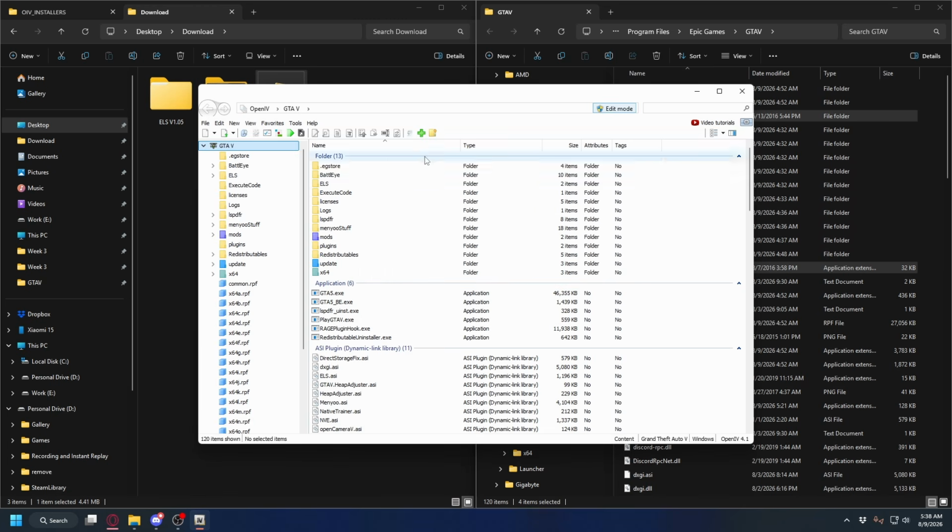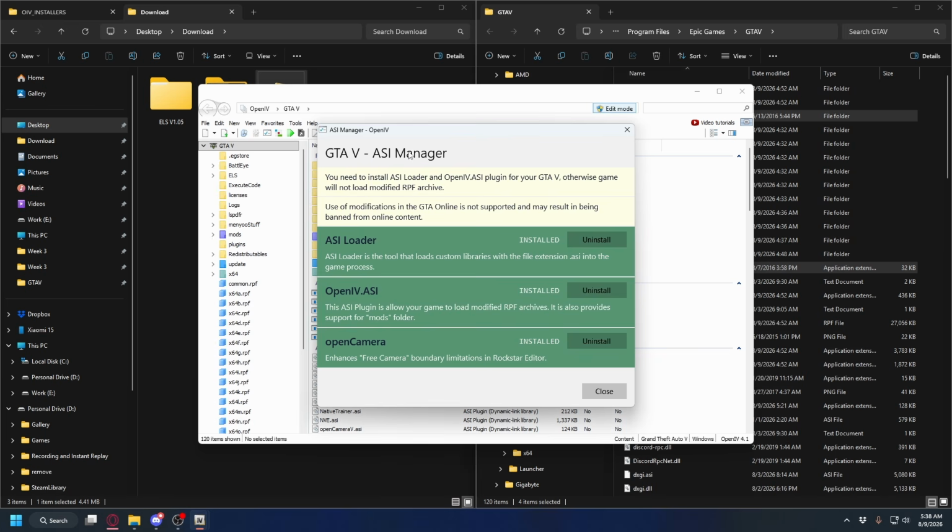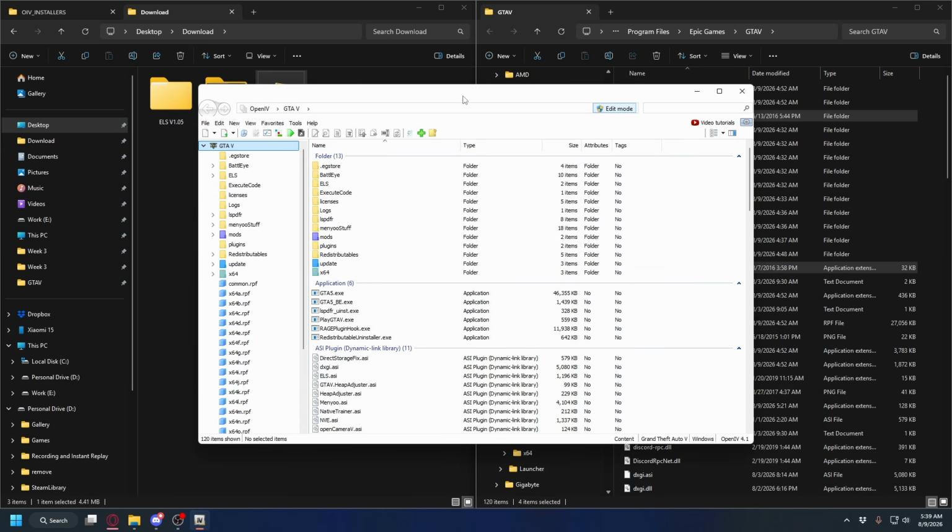And then you're going to install the ASI loader. If this is the first time you install it, you'll see a message here. But if you don't see it, you can go to tools, go to ASI manager, and here just install ASI loader, OpenIV.asi, and open camera as well. After you did all of that, we're ready to install the OIV file.